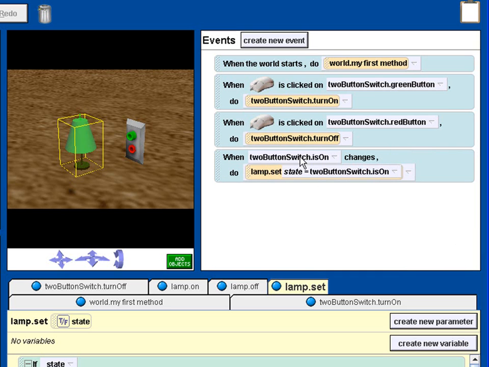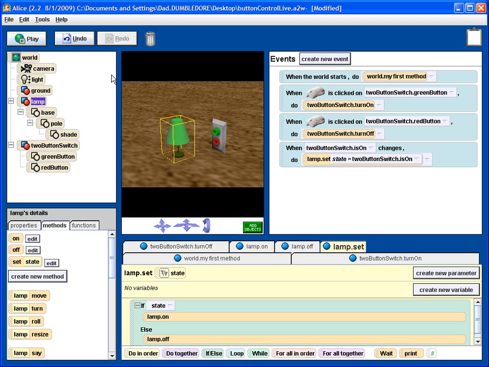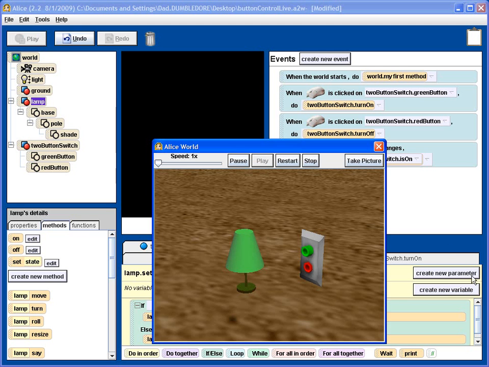So when this variable changes, when the switch changes state, it calls the lamp set function and passes it the state of the switch. So if the switch has turned on, the lamp should go on, and if the switch is turned off, the lamp should go off. So let's see if this works. Let's run the program. Let's click the button, and the lamp turns on, and click the off button, and the lamp turns off.